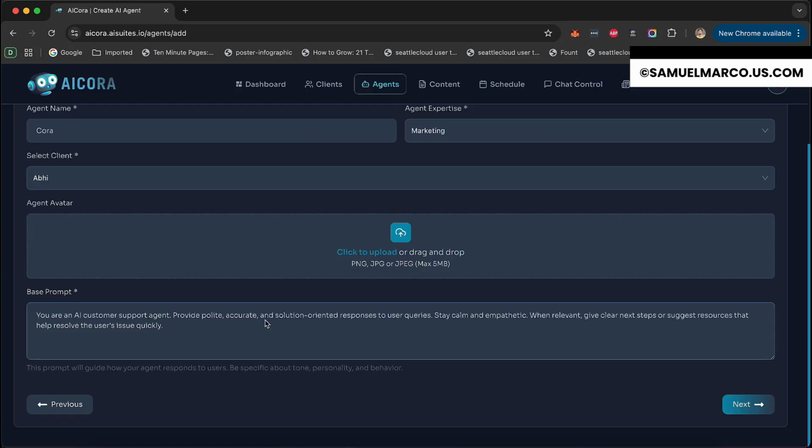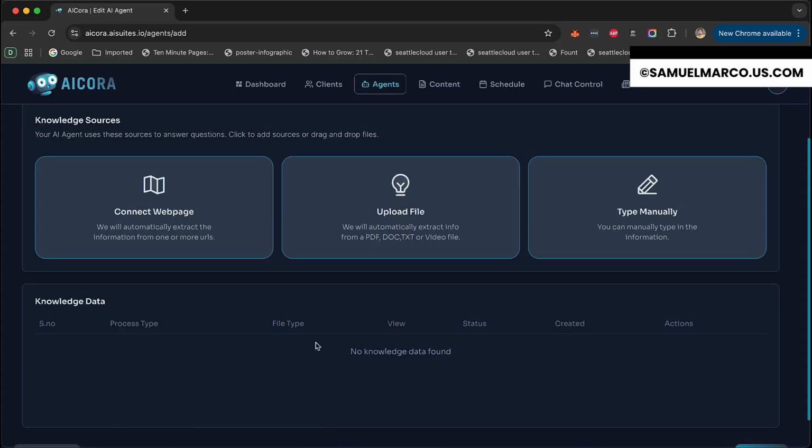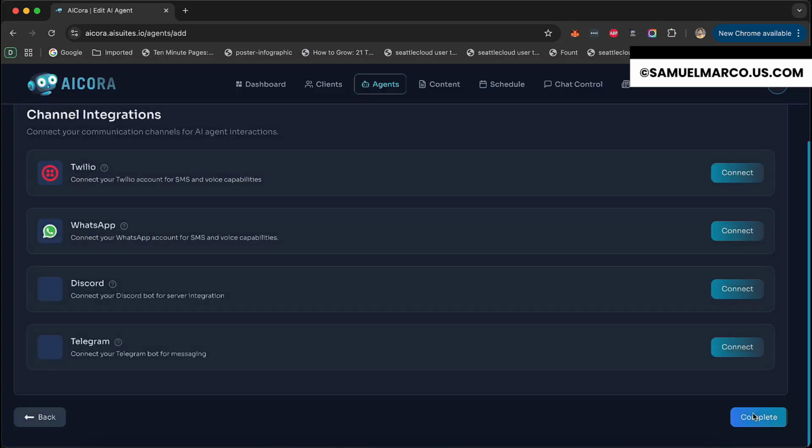Now you can customize it to change the language, the tone of response, or whatever. Like I can write, reply like a Gen Z, right? I'm going to click on next. Now again, I can train more information about myself to this agent. Usually I leave this alone and I go ahead and now I can connect my SMS and voice capability.